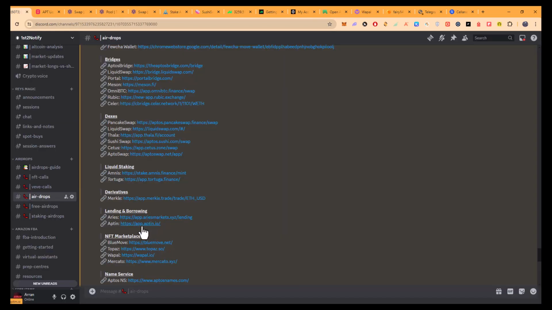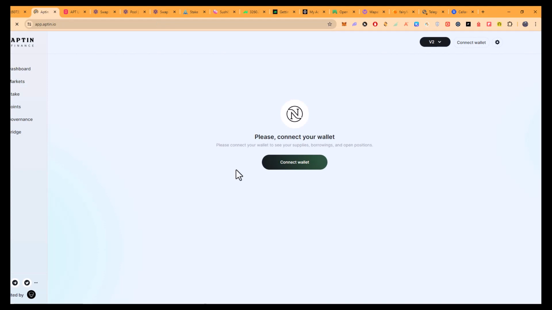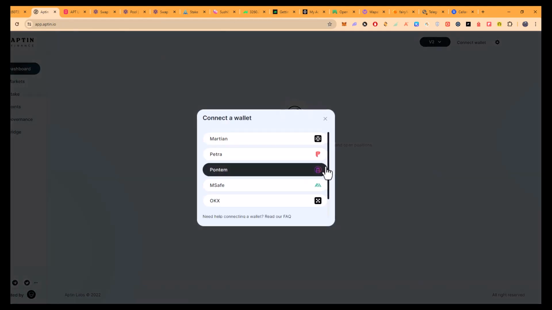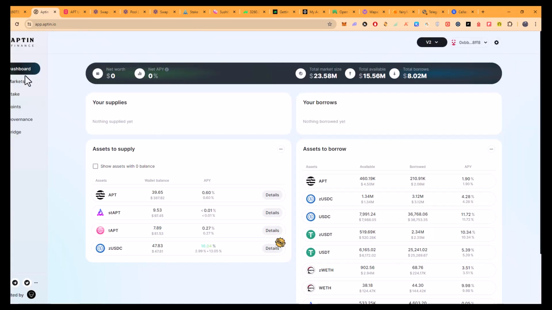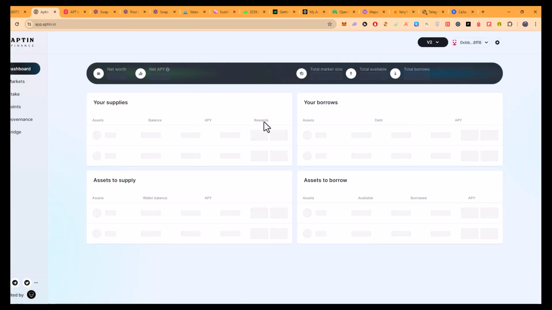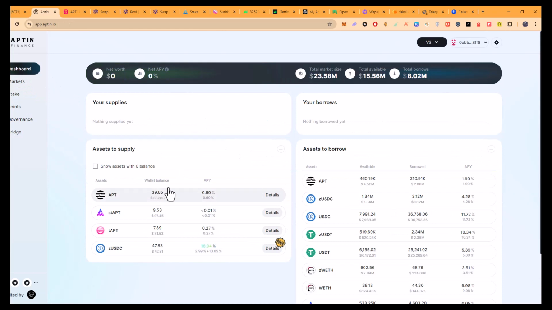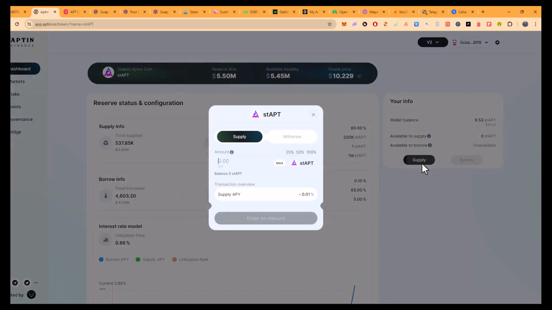Now we're going to come on and show you the lending and borrowing services. So we're just going to click on Aptin, and as we've seen before, we're just going to connect our wallet as we always do, which will be the Petra wallet. We're then going to head over to our dashboard, and then we're going to look at the assets that we have to supply. So as you can see, I have a few assets here. If you don't, you can use any one of the previous swapping tools that I've shown you earlier in the video to swap to one of these.